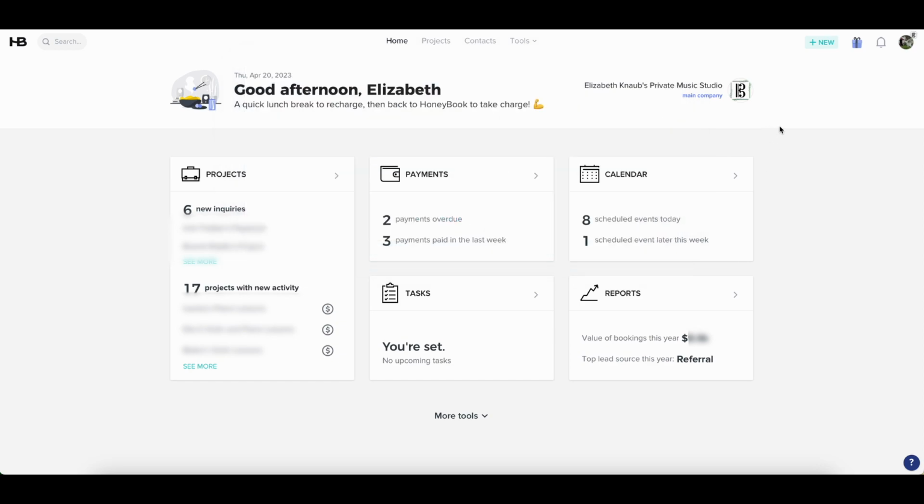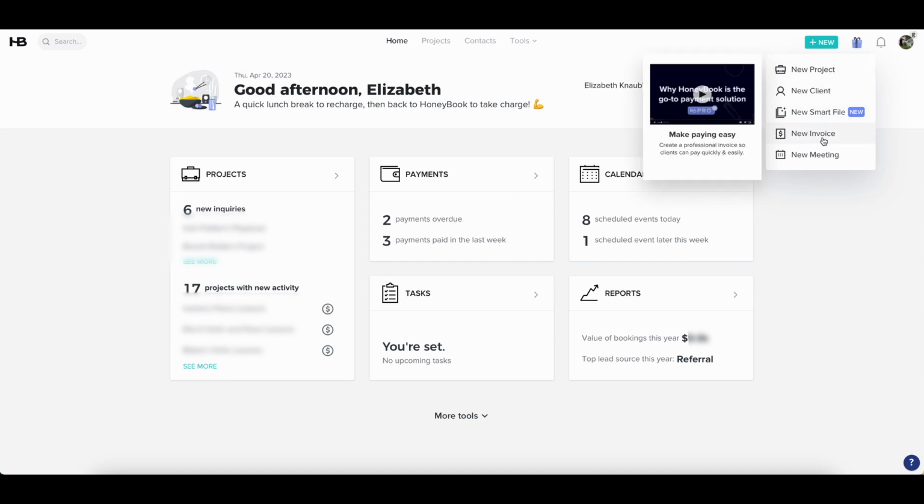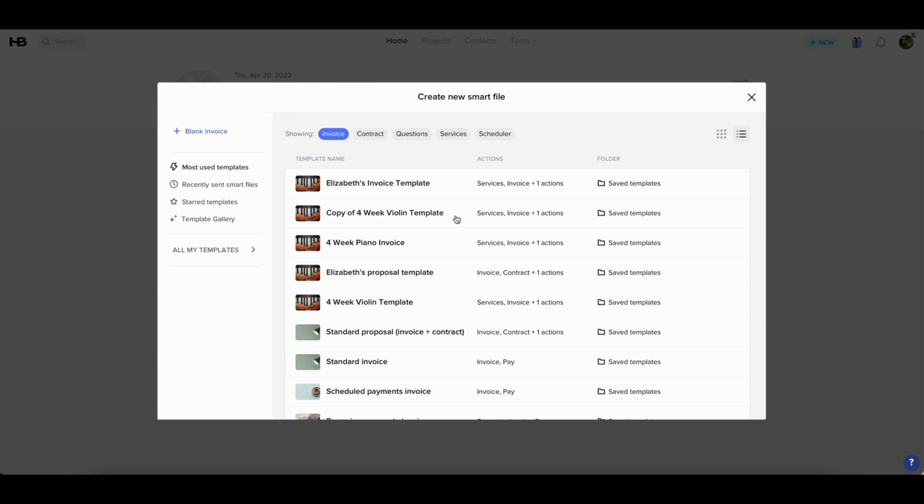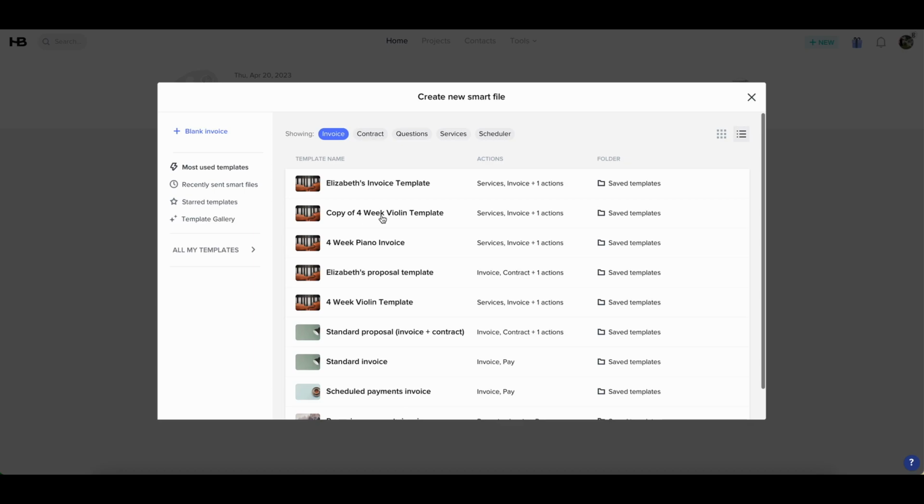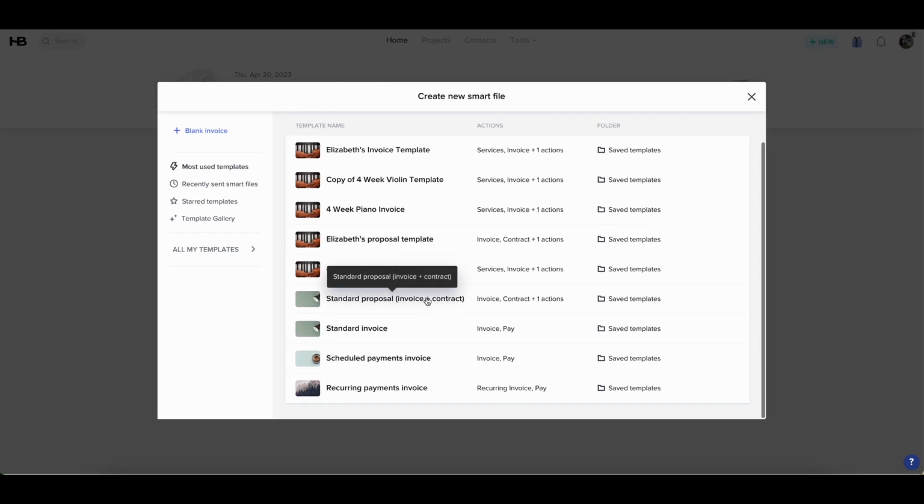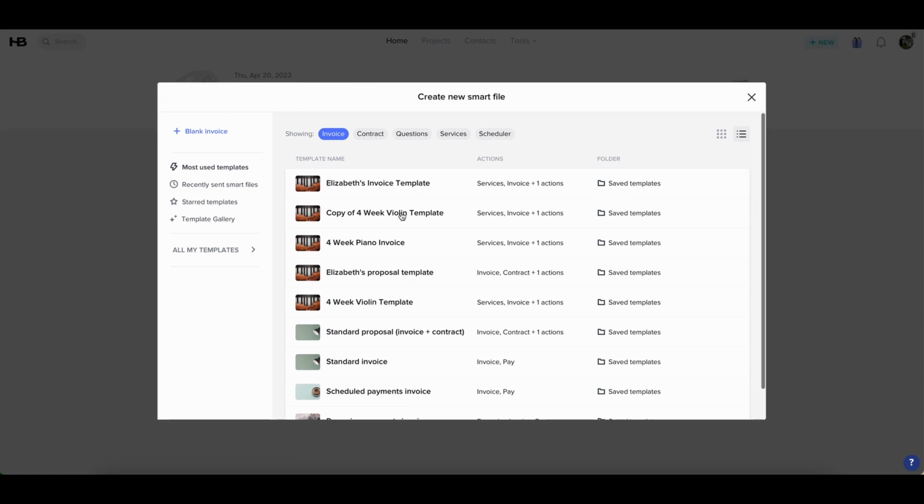The main thing that I do here in HoneyBook is create invoices for my students, and I invoice monthly. So usually I will go through the list of projects and just go one by one through my students, but in an effort to not blur so much stuff out, we'll just do it this way: new invoice. And then you can have your own templates. So what I've been doing is I've created 4-week invoices, and then I also need to still create 3-week invoices.